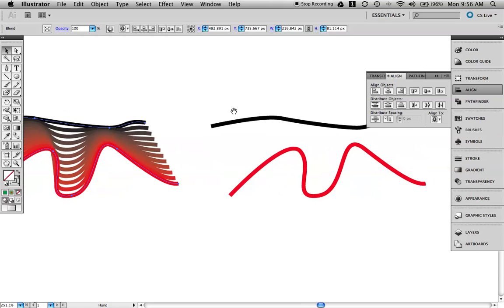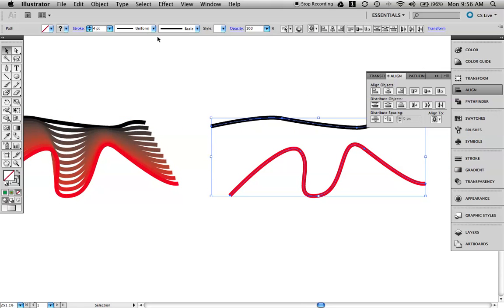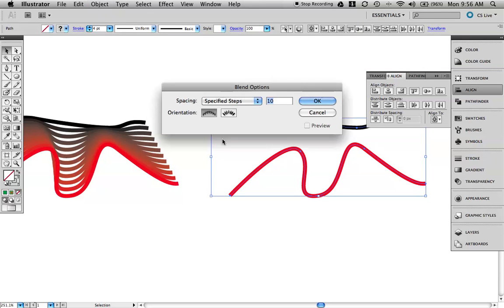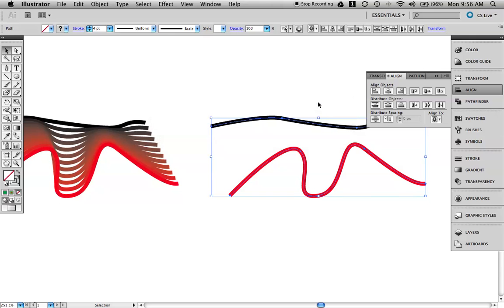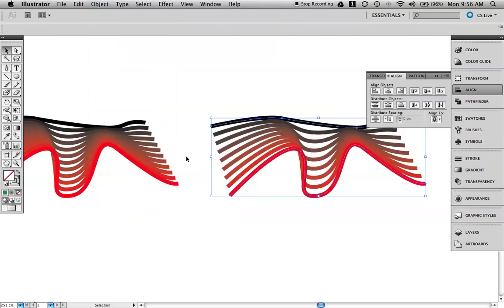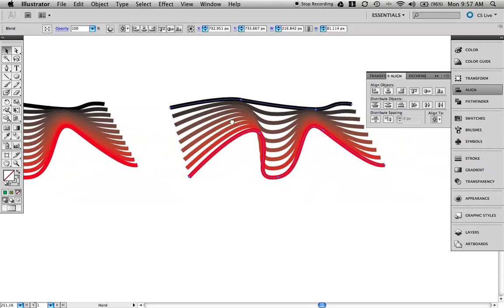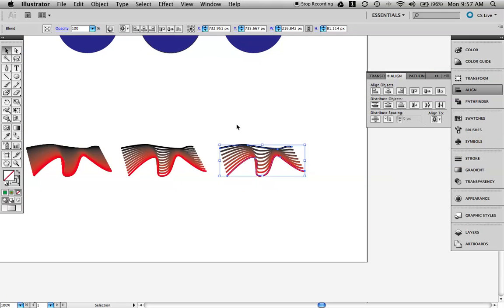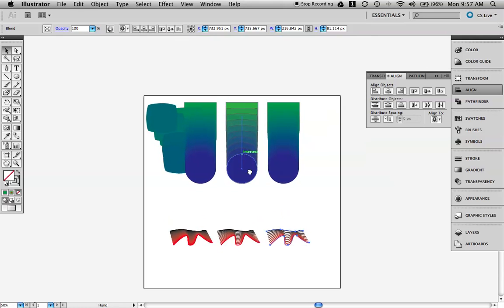And then the same thing goes when we go into pixels. If I go Object, Blend, set the blend option to specified distance, and we'll just go with 10 pixels again, and click OK, then Object, Blend, and Make, it looks almost the same, it's just that this distance happens to be 10 pixels in between. With this type of thing, you can create some pretty cool looking designs and so forth. And that is the blend tool.